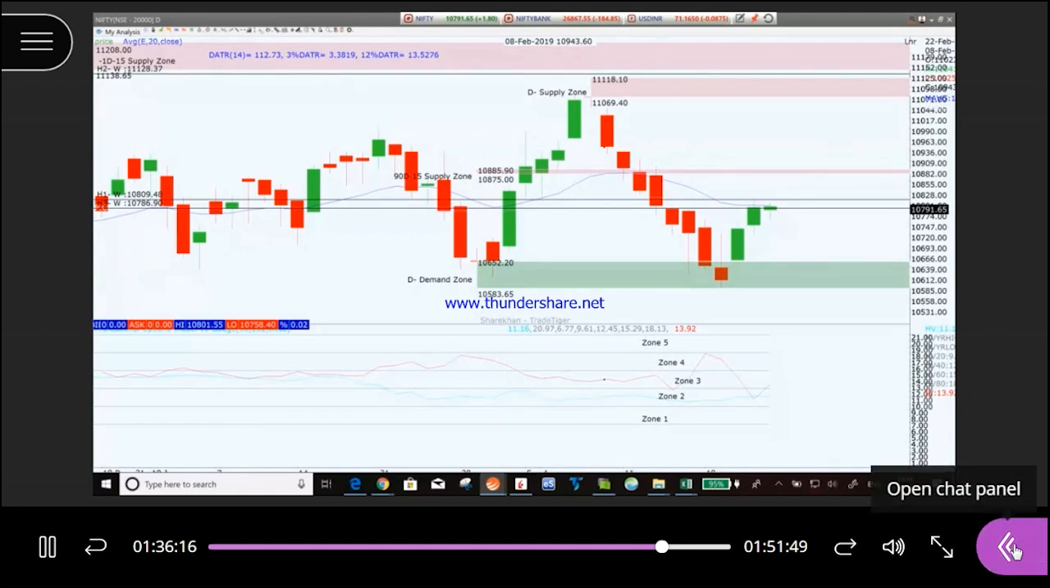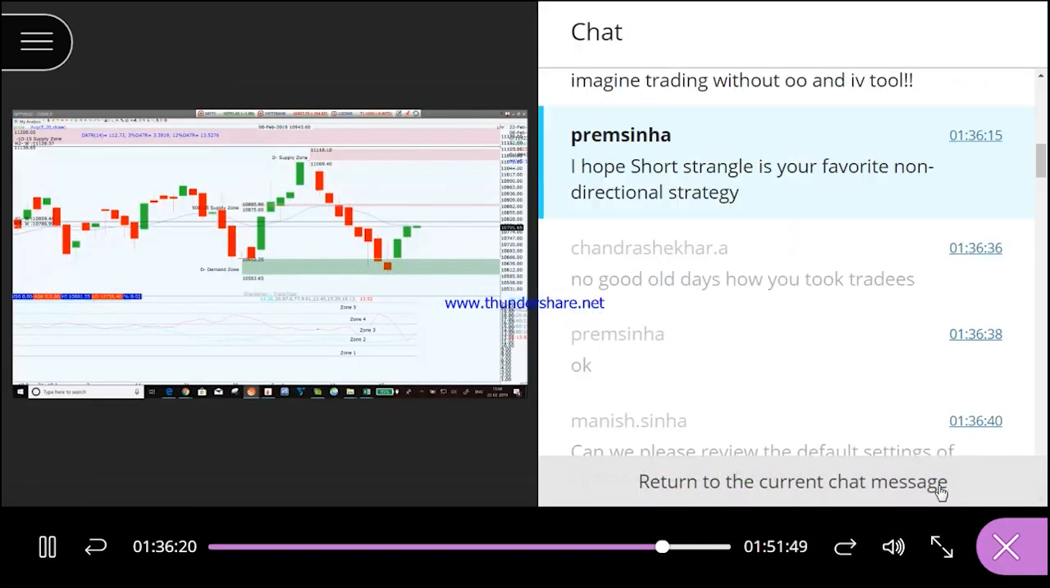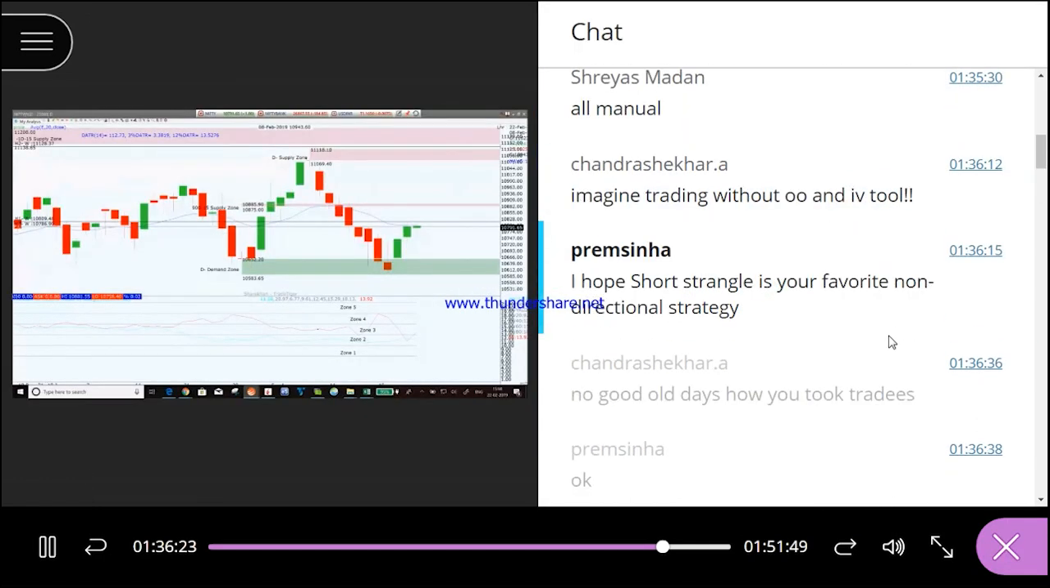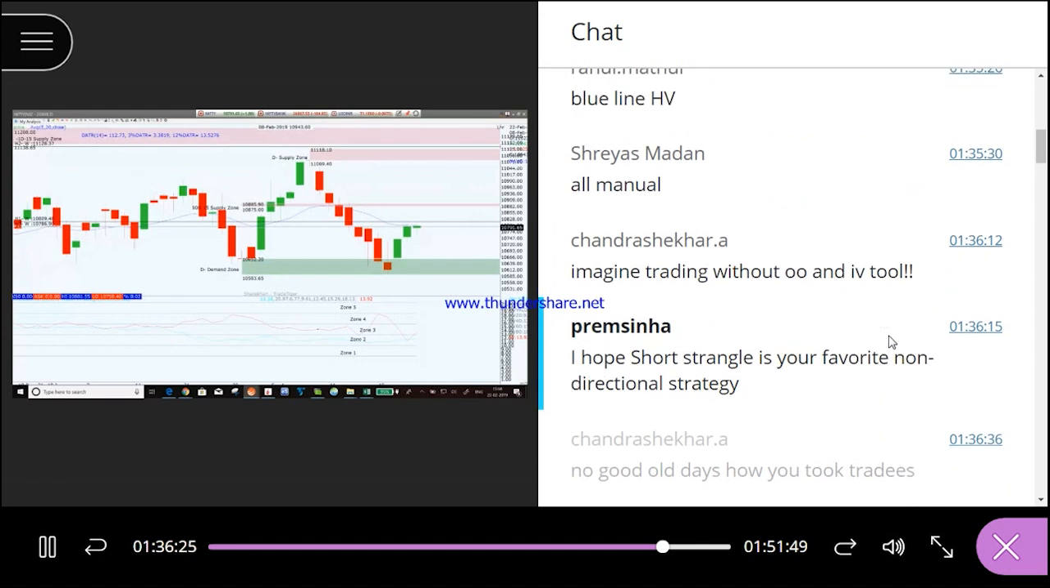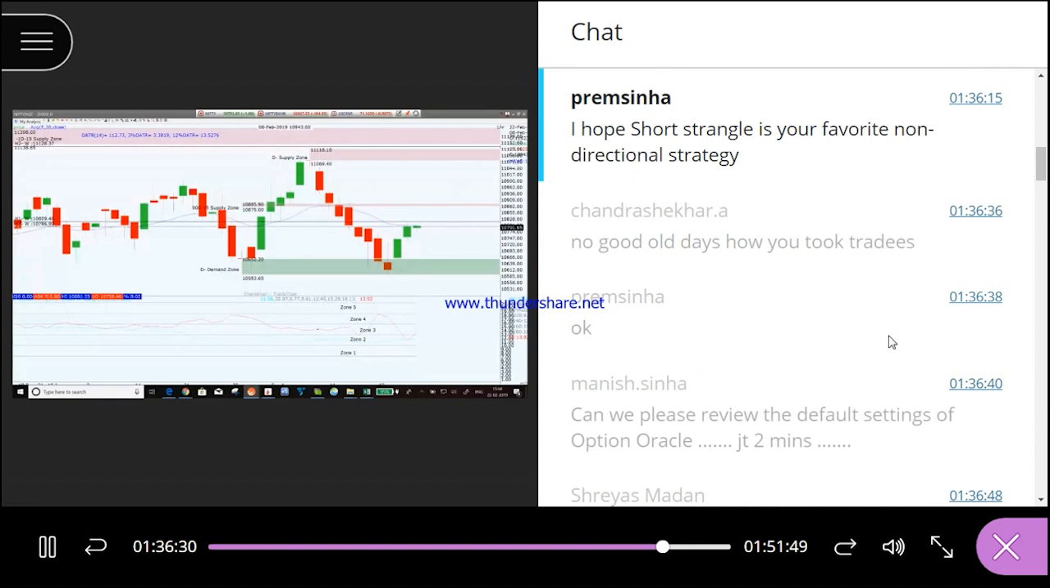It is like shooting in the dark, Chandrasekhar. You don't get short strangle very often. IV has to be in section 5 and the stock also has to be non-directional. So it's the spreads, the credit spreads, that I do quite often.